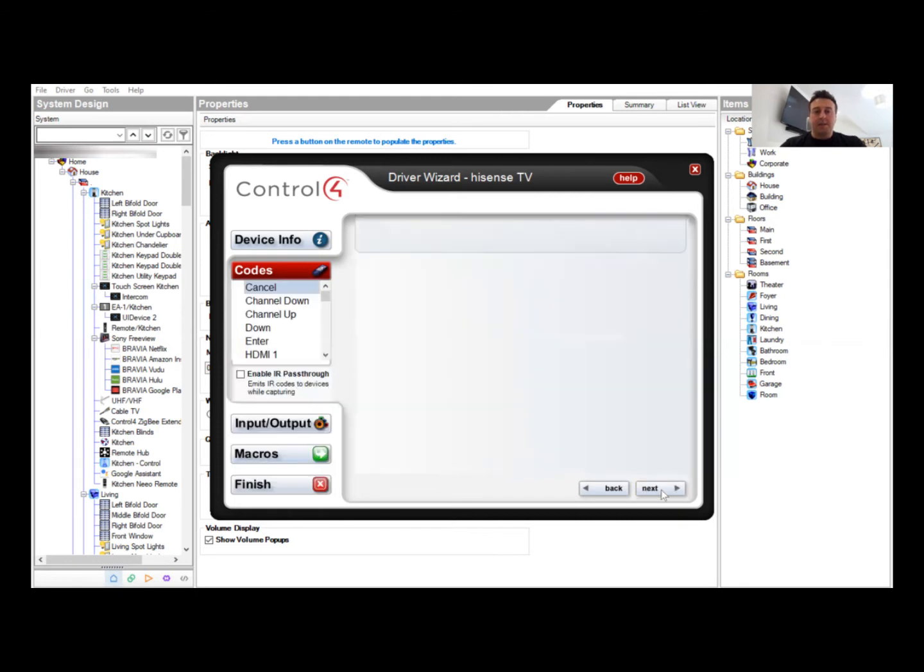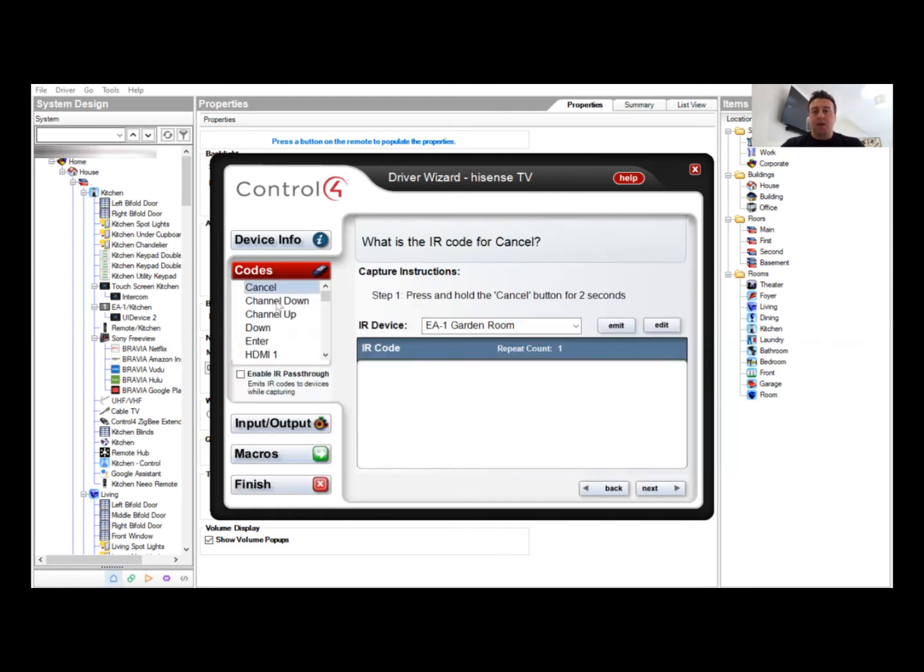Okay. So when we click next, this is where it wants to learn the codes now. On our device, I'm not in the garden room, so make sure you're on the right one. This is a new EA1 as well, so it does need labeling. So this will be called EA1 Bedroom 2.